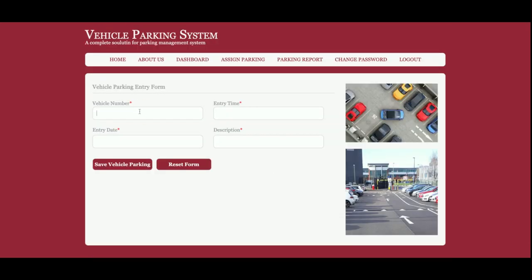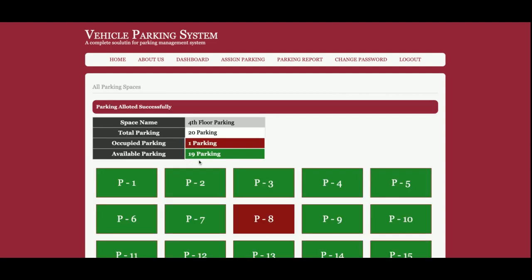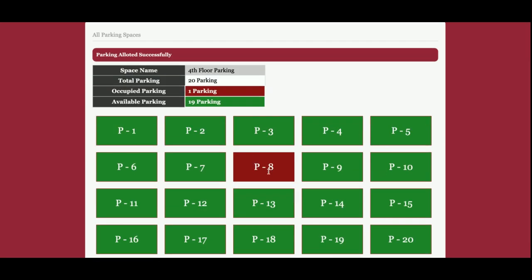So vehicle number you can enter, your P34 PY67, right? Entry time, you can add anything, 12 p.m., and entry date is today's date, and description. You can add anything inside the description. Once you click on the save vehicle parking, then you can see P8 has been occupied.